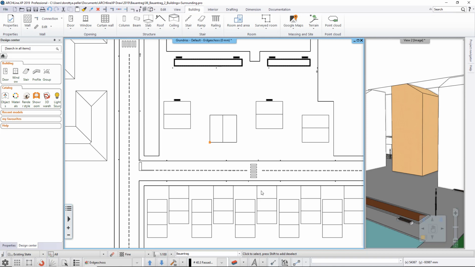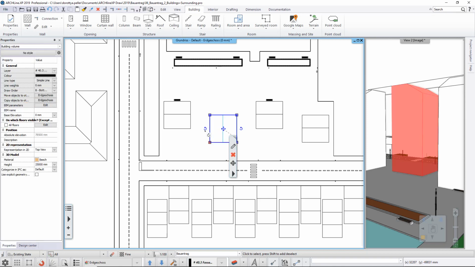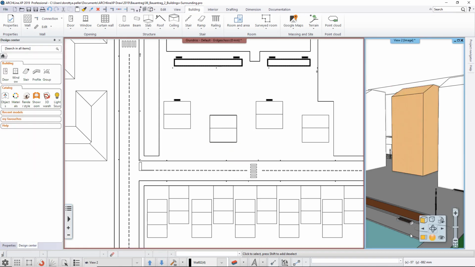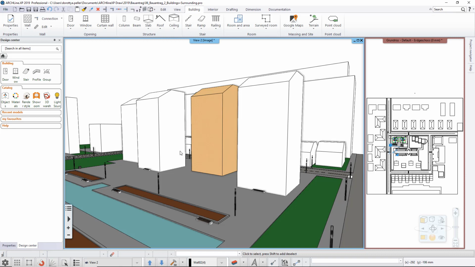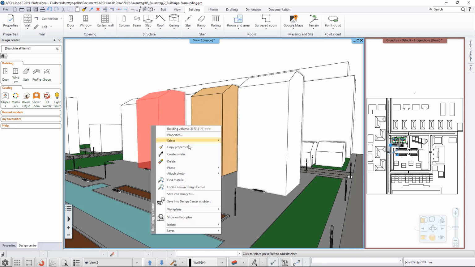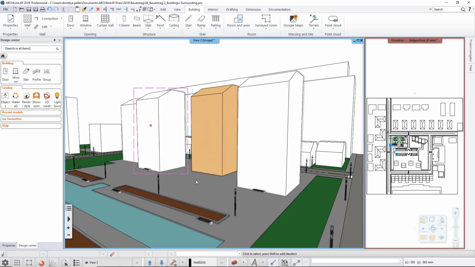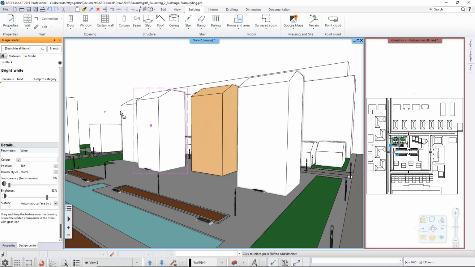If I'm not satisfied with the position of this volume, I can rotate it. And if I want this building to have the exact same texture as the others, what do I do? I have already done this before, but it's a quick refresher. I right click, find material, and I'm just going to drag and drop the texture onto the newly created element. And there we go.